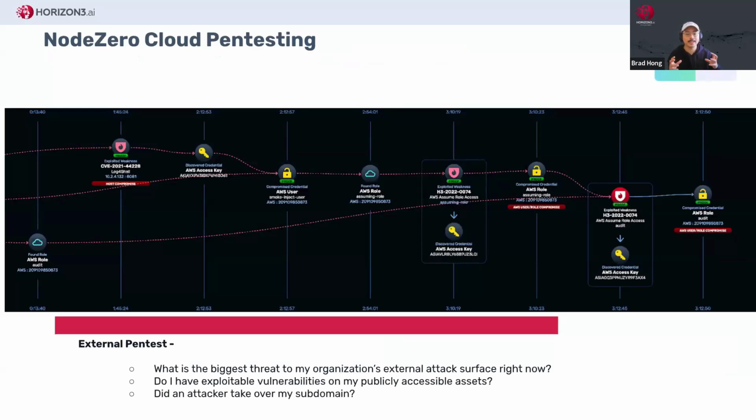What you'll notice is, again, remember that we're leaning in on the machine speed and the combinatorics here, which means that Node Zero is never going to forget some of the things that it saw initially, right? So when Node Zero was deployed internally, what you're seeing here is, earlier on, like 13 minutes into the pen test, we identified and we saw that there is an AWS role called audit over here, right?